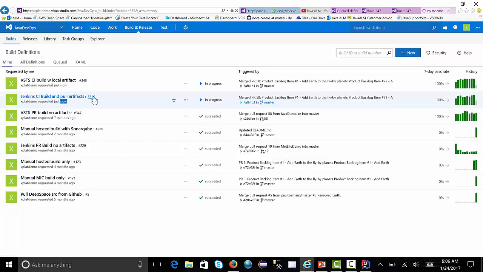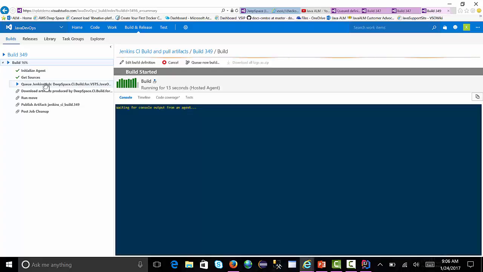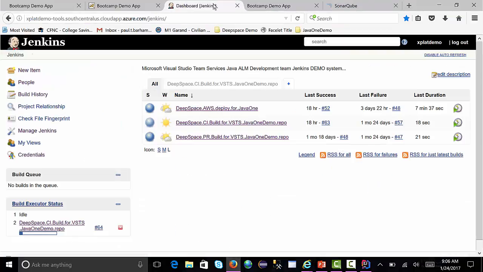If I look at this one, it tells me it's actually going. So it's queued the Jenkins job, and this is the Jenkins output. If I jump over to my Jenkins instance, we should see that build in progress. And in fact, we do. Look at that. This Jenkins job is kicked off and it's building.